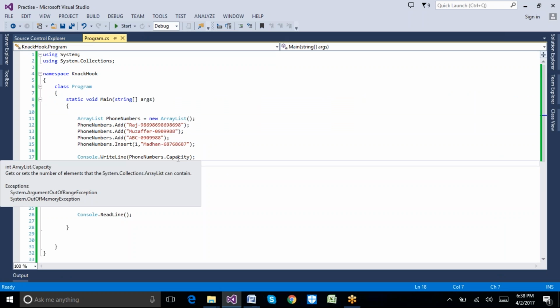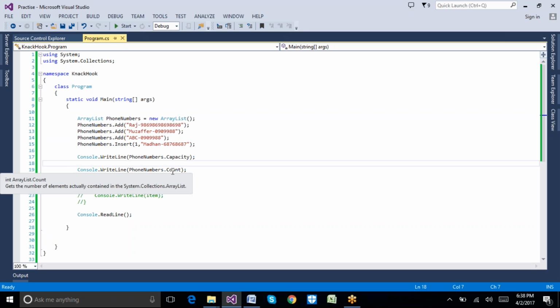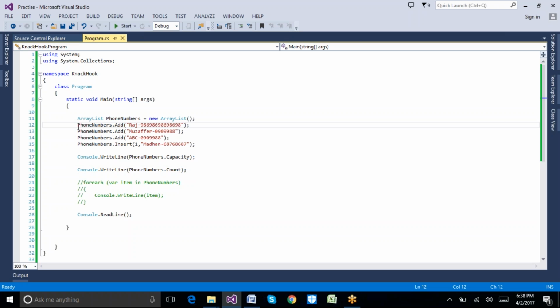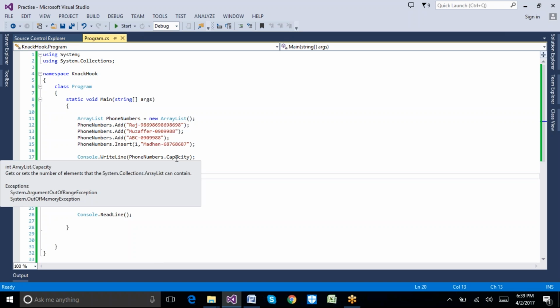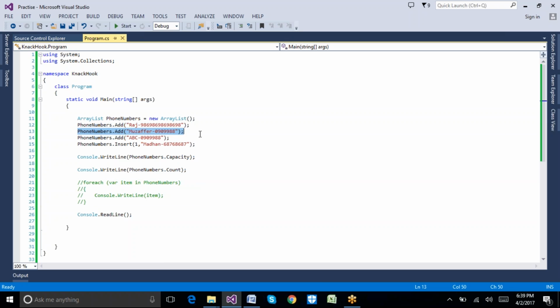Count gets the number of elements actually contained in the ArrayList. This one is correct. If you see here, it gets the number of elements actually contained in that particular array. That's what we got: 4 elements and a count of 4. And coming to Capacity here, it gets or sets the number of elements the ArrayList can contain. So it's also the same here. Let me add one more element here.